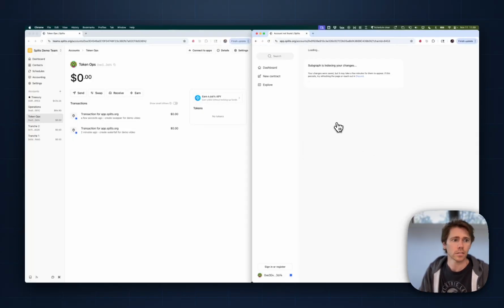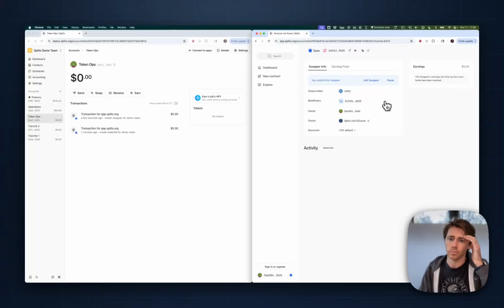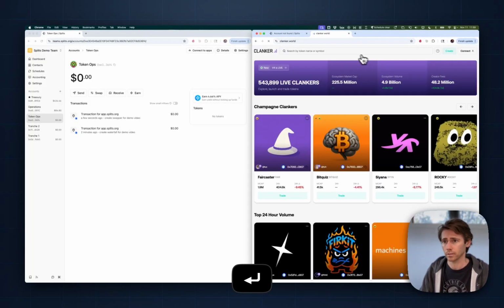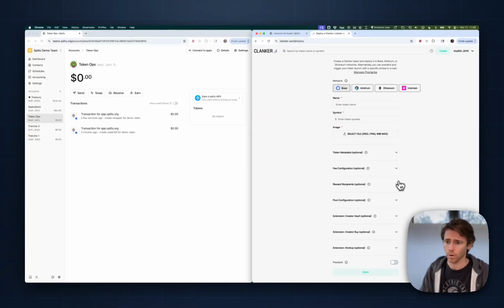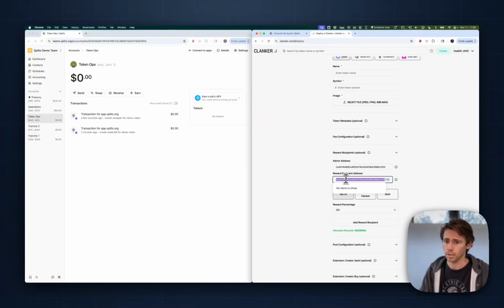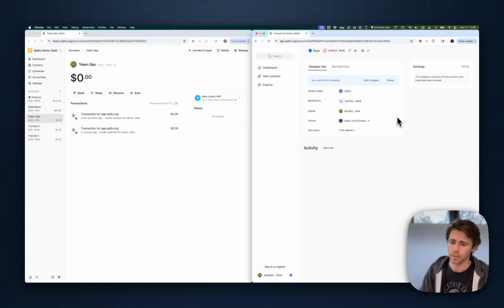So this subgraph is indexing our changes. Okay, cool. So we have this swapper address, and now if we were to go over to Clanker, I'm not going to actually go and create a new Clanker right now, but we'd want to set the reward recipient to be that swapper address, and the admin address can be our token ops.